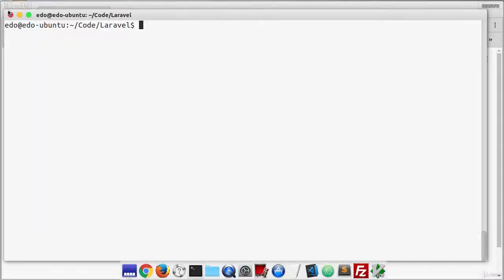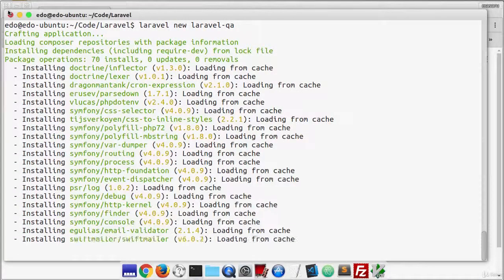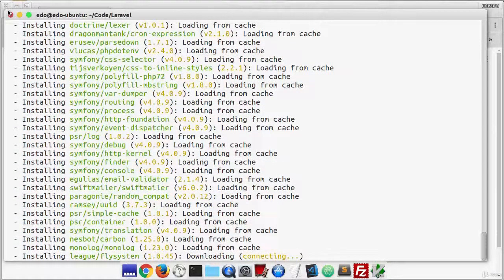Alright, to start off, let's go ahead and open our terminal and create a new Laravel project by typing laravel new, and then the name will be Laravel-QA, or you can name it whatever you like. Hit return. This will install packages that Laravel depends upon, and it usually takes a second or so to install.